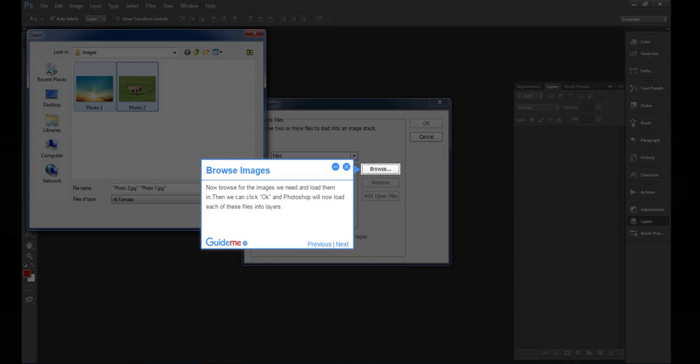Step 7, browse images. Now browse for the images we need and load them in. Then we can click OK and Photoshop will now load each of these files into layers.